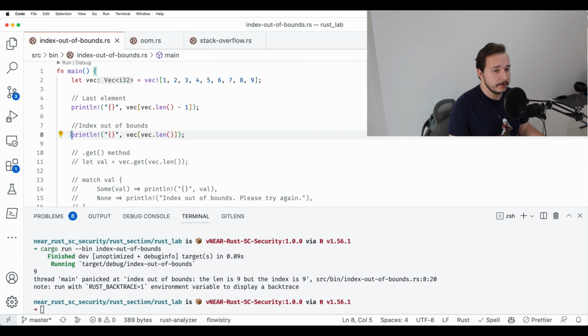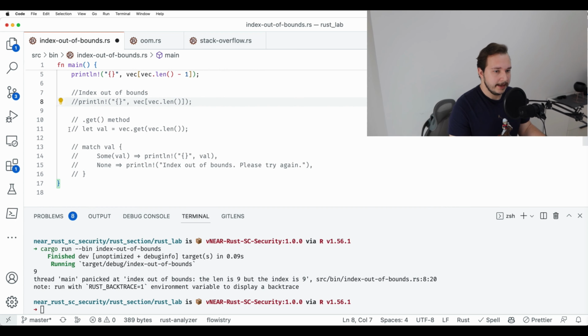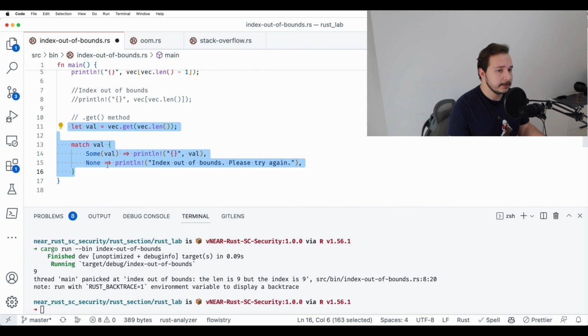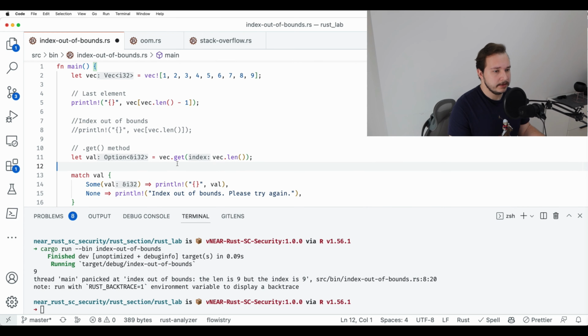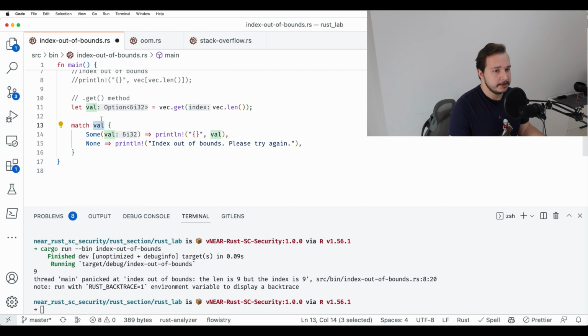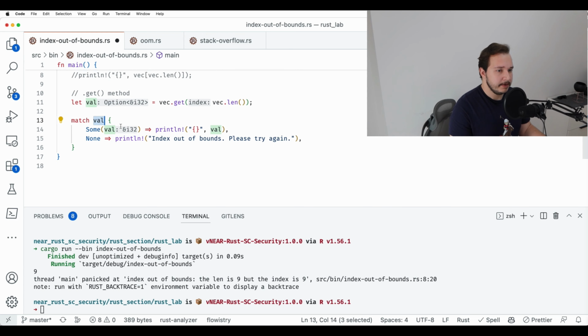What if instead of doing this, we used the get method? Let me uncomment those lines. So here we decided to use vector.get and get the index from, let's say, the user. In this scenario, imagine the user inputted an index which does not exist. We're going to match on an option type, and if we have some value inside, we're going to print it out, and if there is None, meaning that we got an index out of bounds, we're going to print line: index out of bounds, please try again, instead of panicking, which is a lot better.